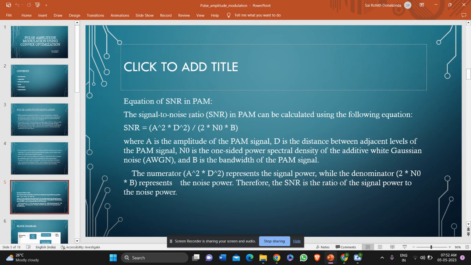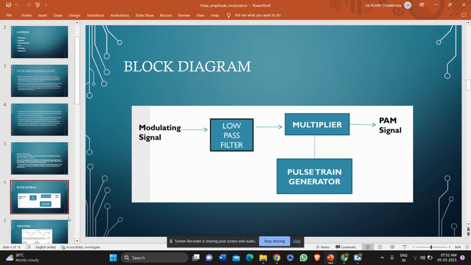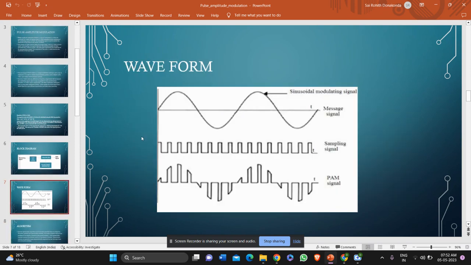And here is the equation of SNR. You can see the SNR value in PAM can be calculated with this equation. And this is the block diagram. And these are the waveforms: message signal, sampling signal, and PAM signal.